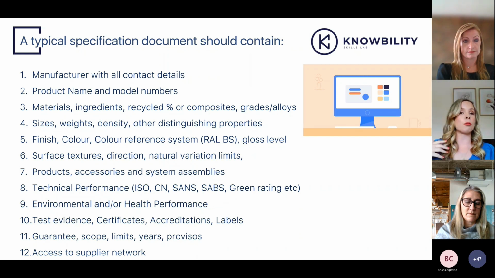So if there's any type of green rating certification that you have, ISO standards, CN certification, add in the marks in the technical documentation. Any environmental or health performance data. So for example, if you work with water, it's very important to make sure that you've got flow rates in there. Test evidence or certificates or accreditations can only help your cause, and add that in.